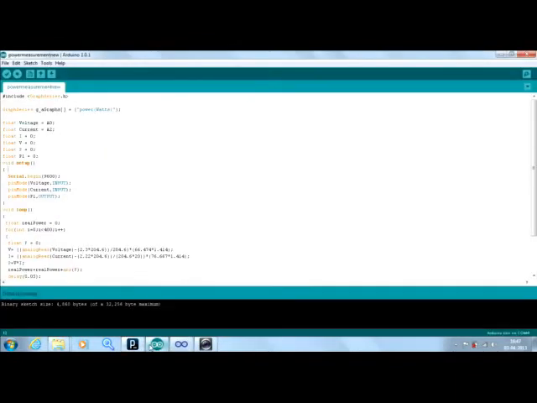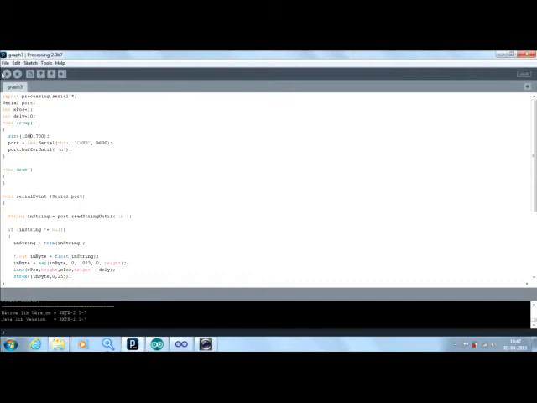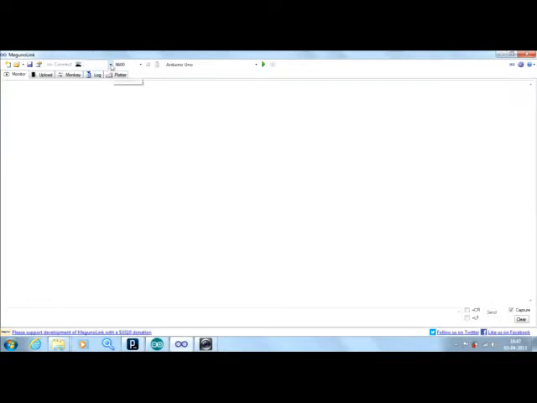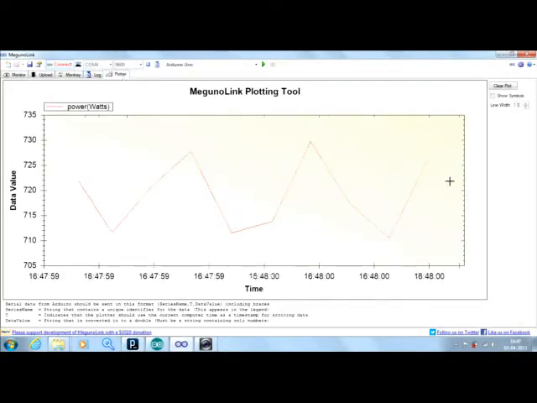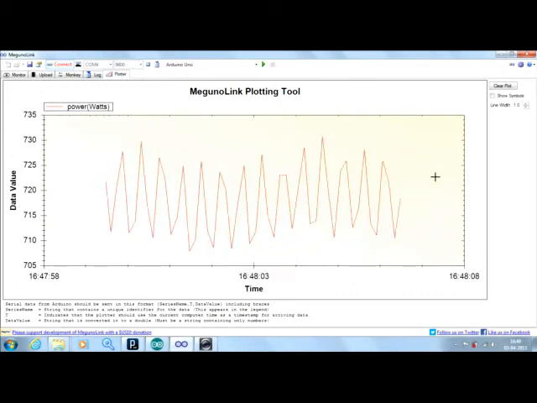Now let's switch on the third load. Now an average load of 600 watts is connected, and we obtain a power of 720 watts. Now let's observe it in Processing software. Run this program. This is the graph for 3 loads. Now let's see it in Megunolink software. And this is the graph for 3 loads, and let's see what happens when the load is decreased.